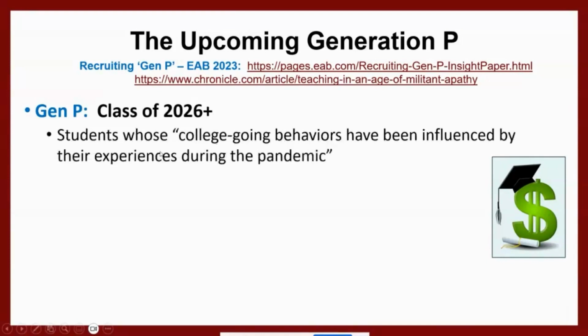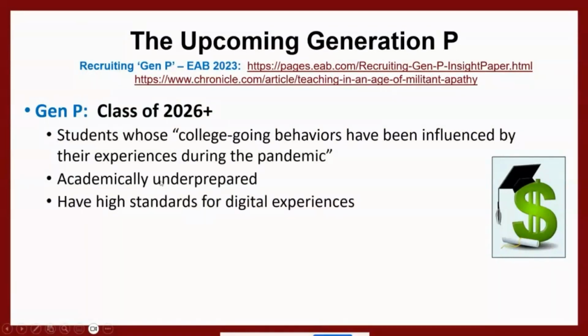Pandemic. And so what they're seeing is that students who are going to college now have been significantly influenced, to the point that it is a new generation, by those experiences during the pandemic. And I'll get into some details in just a second. But they're coming in academically unprepared, still having really high standards for the digital experience, which is what they've always had, and coming into an environment where it's not necessarily the case. They're questioning the value of a college education.